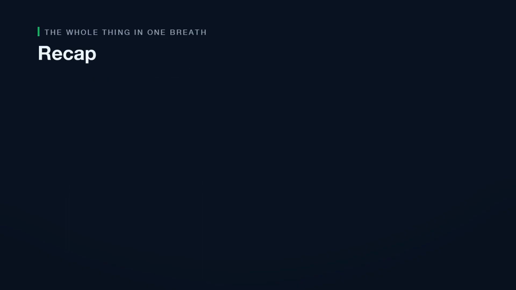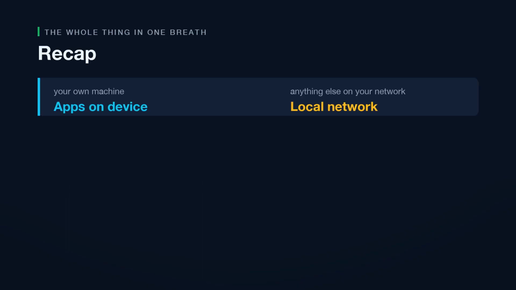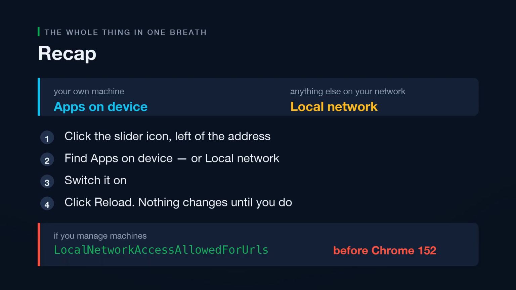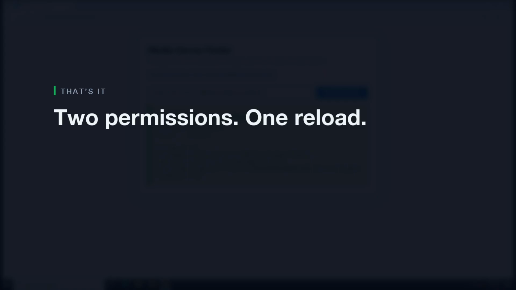So, the whole thing in one breath. 2 permissions, not 1. Your own machine is apps on device. Anything else on your network is local network. Slider icon, left of the address. Switch it on. Reload. And if you manage machines, local network access allowed for URLs, and get off the temporary opt-out before Chrome 152. That's it.